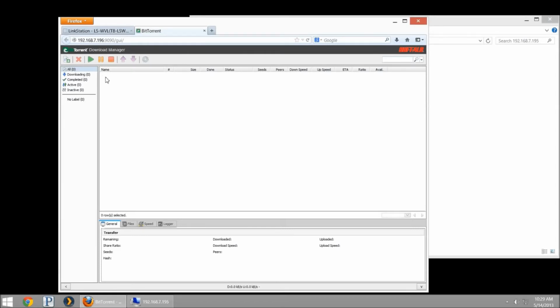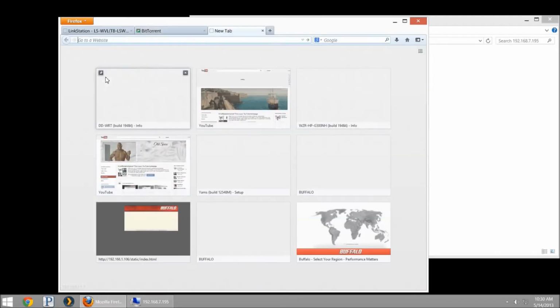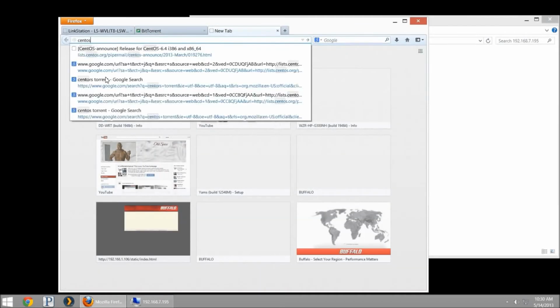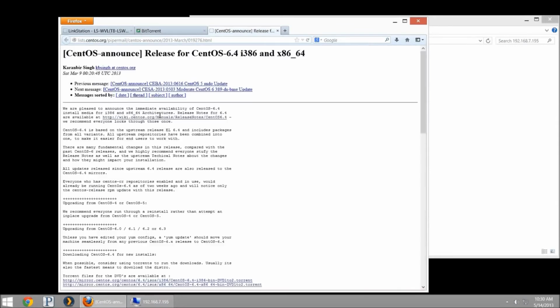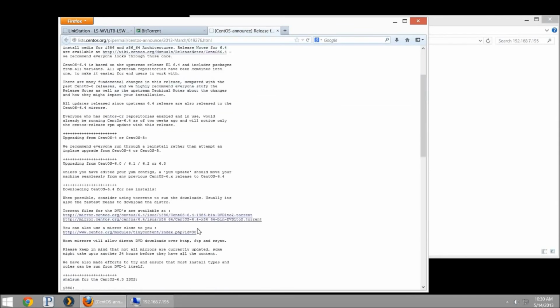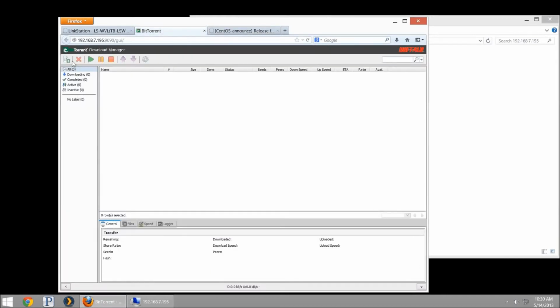The first thing I want to do is get a torrent loaded. So what I'm going to do is I'm going to open a new tab real quick and download the CentOS release. So CentOS always keeps a torrent available for you to download their releases. And I'll go back and I'm going to click the Add Torrent, which you can use a torrent file.